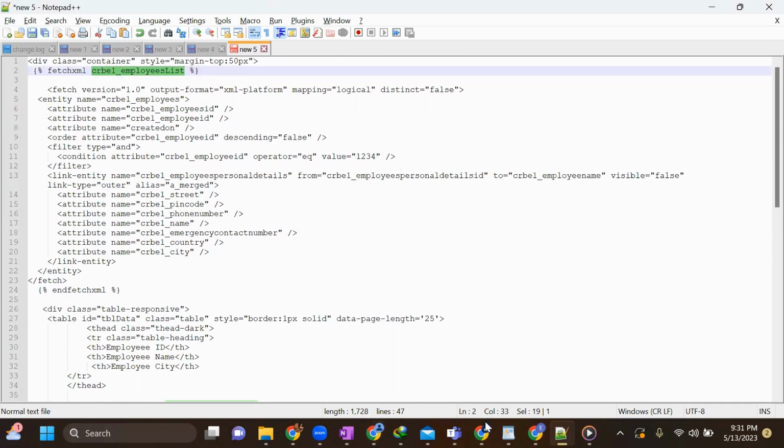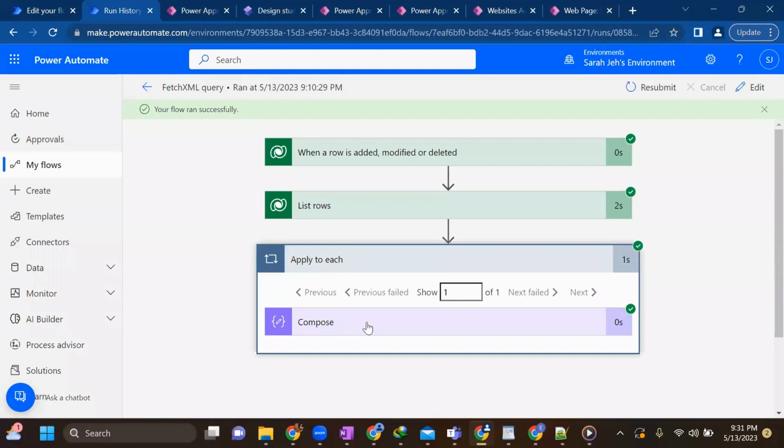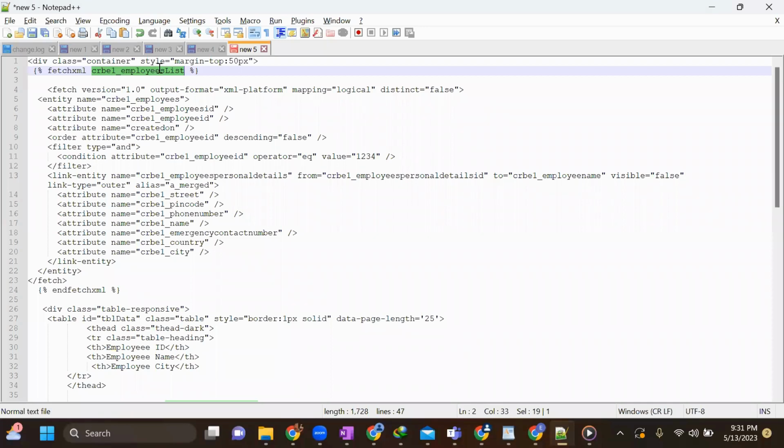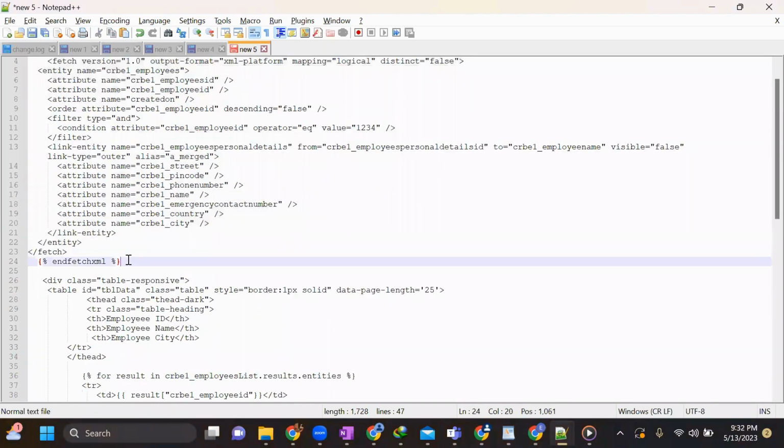Similarly, like you have seen here, right? In your list rows, when you have added a compose action, and in that compose, when we have added a name, it automatically went into an apply to each, meaning a for loop block. So for that reason, we have given a name which we will use later in our for block. Then this is the same FetchXML query which we created with the help of advanced filter. And here we are just ending that FetchXML. So again, the syntax for the liquid code to end the FetchXML is called endfetchxml.